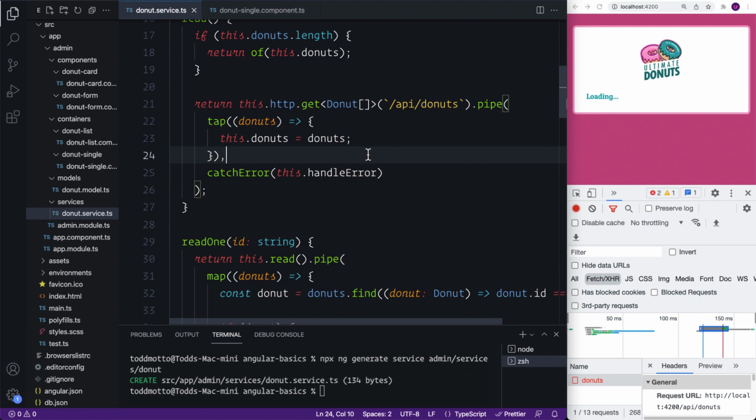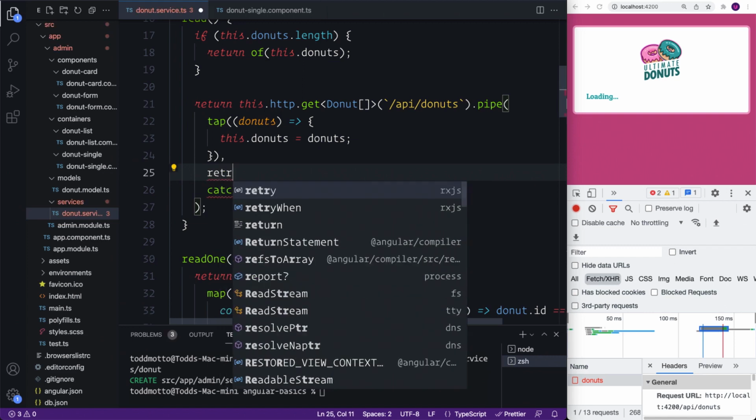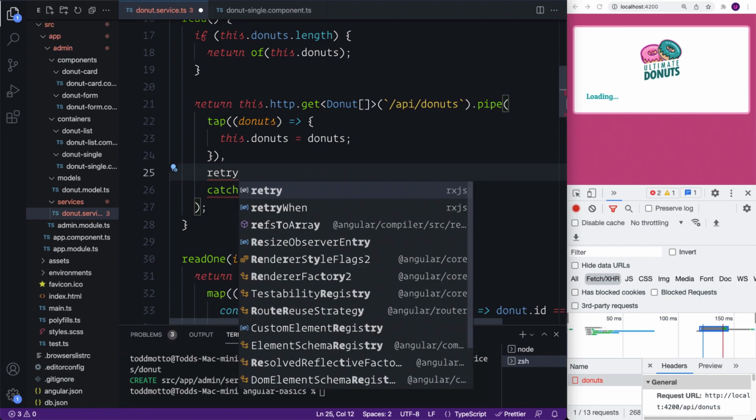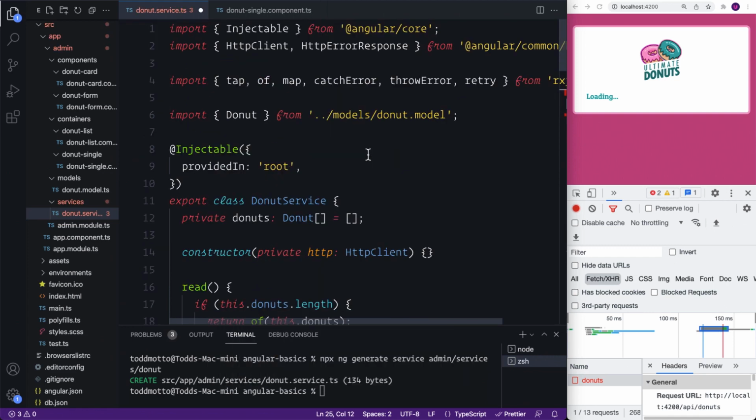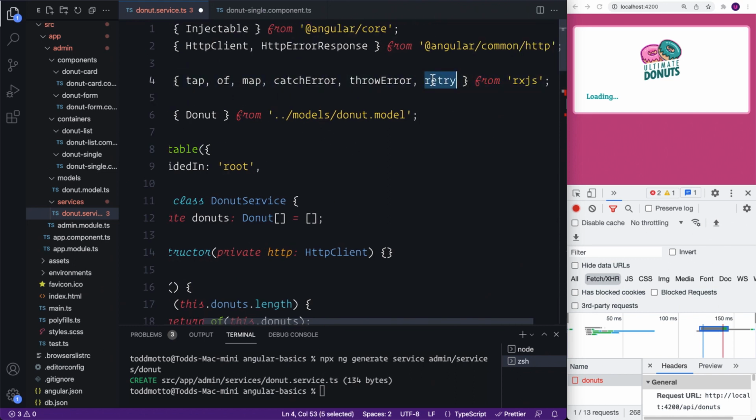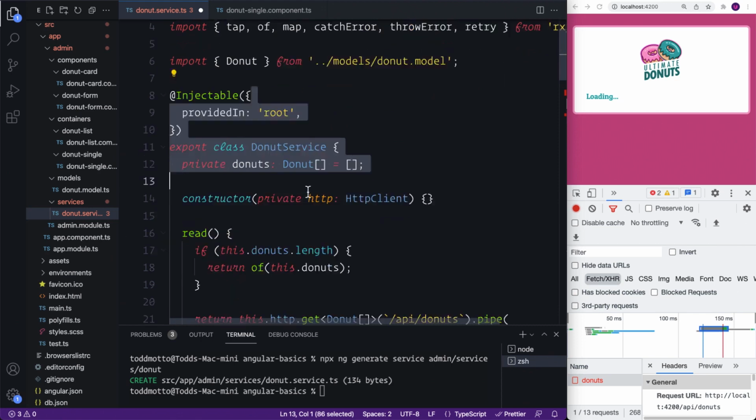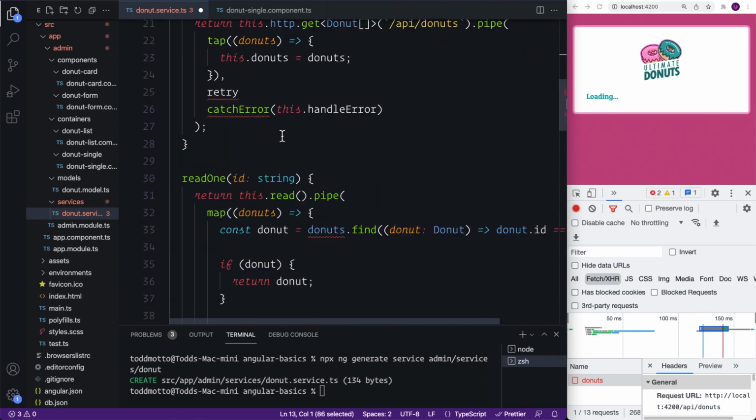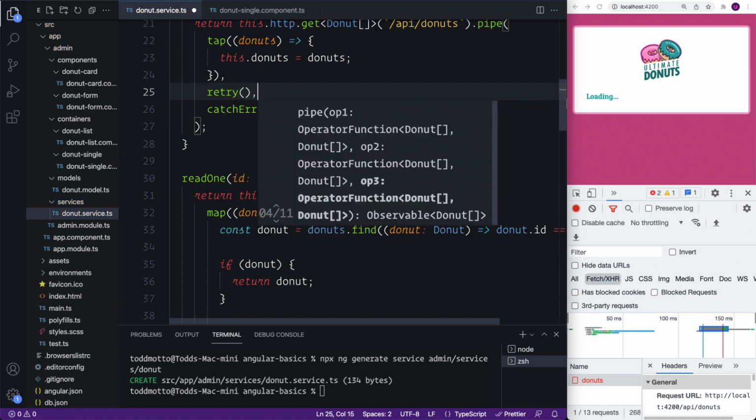Now, by adding this, it doesn't actually directly affect any of the behavior. So what we can say is retry. If you type out retry and hit enter, this is then going to import our retry operator at the top, inside of our imports. This then enables us to specify how many times we want to retry if we see a failed request.